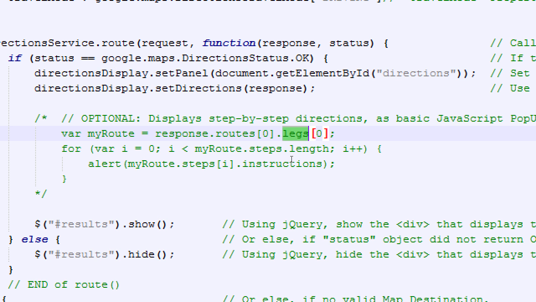And then I'm going to have a for statement to do something over and over. Starting from 0 and going to whatever number of steps we have, because there's legs and steps. I forget the difference here, but there's steps, which has a length. I think steps is actually the drive this far, then that far, then that far. Legs, I don't remember exactly what it is. But for as many steps as we have in the driving, from 0 to X number of steps, do the following: a simple pop-up that shows the instructions of the first step.